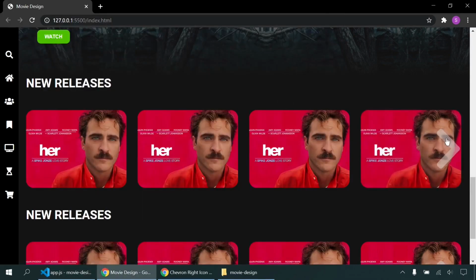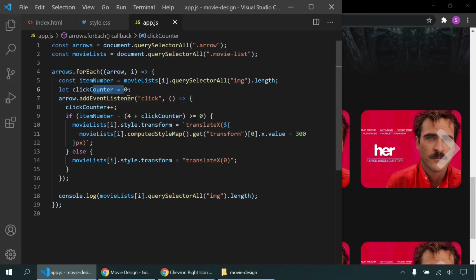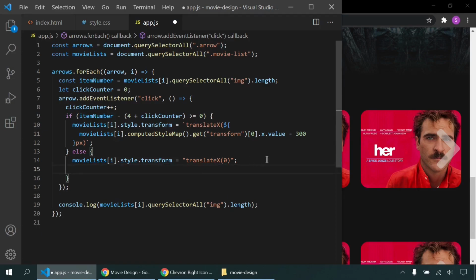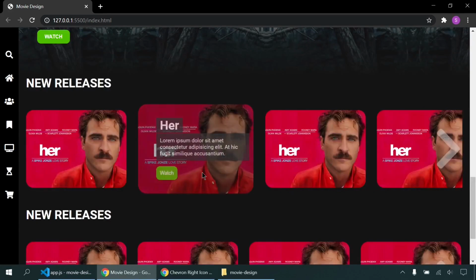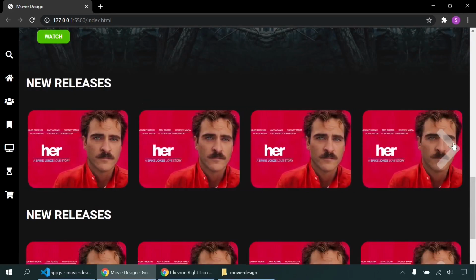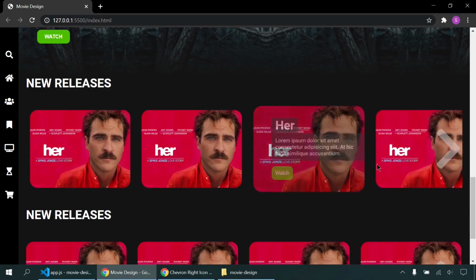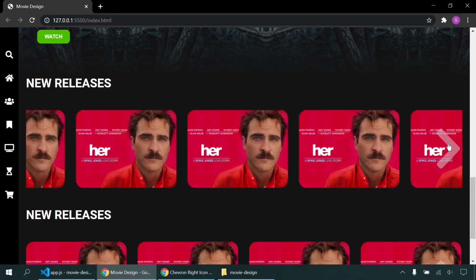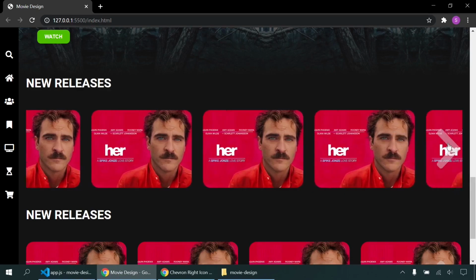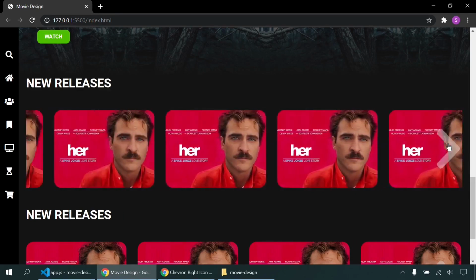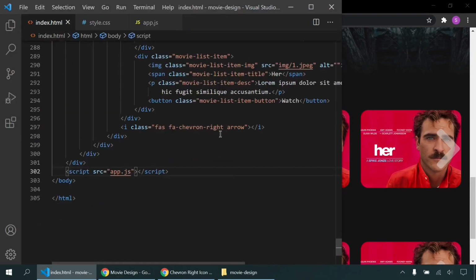But there's a problem here. If I click again, it's not moving anymore because our click counter is right now more than 3. So I should come here and say, if I turn back again, translate 0, click counter should be 0 again. Let's try, refresh. 1, 2, 3. I saw all of these items and click again and turns back. And I'm clicking again. Perfect.